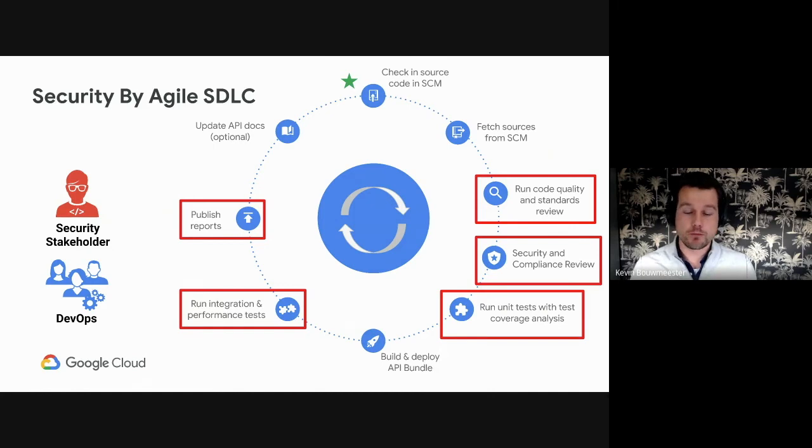So this can, for example, check versioning of APIs, naming conventions, certain security policies to be present in the API, and all this can then be reported in a single place for the security stakeholder to check.